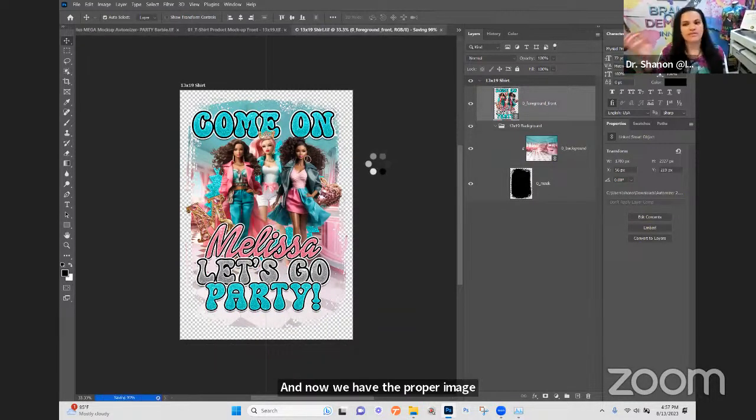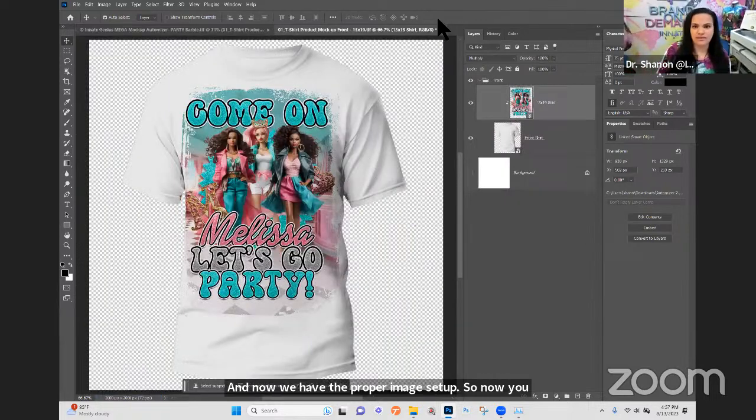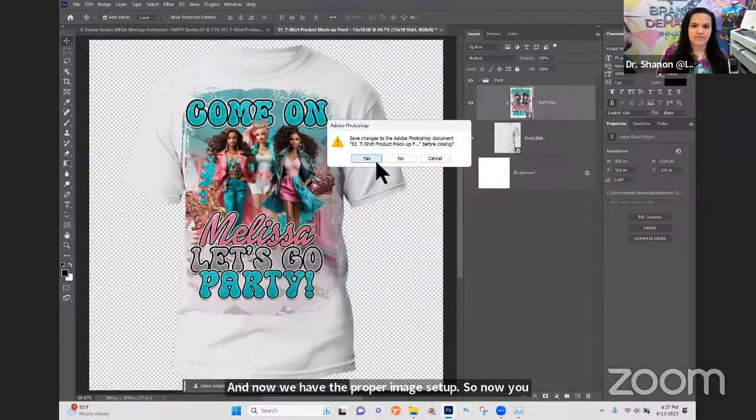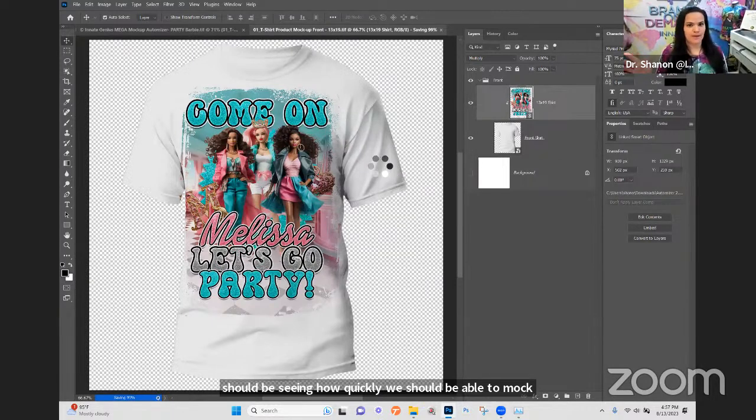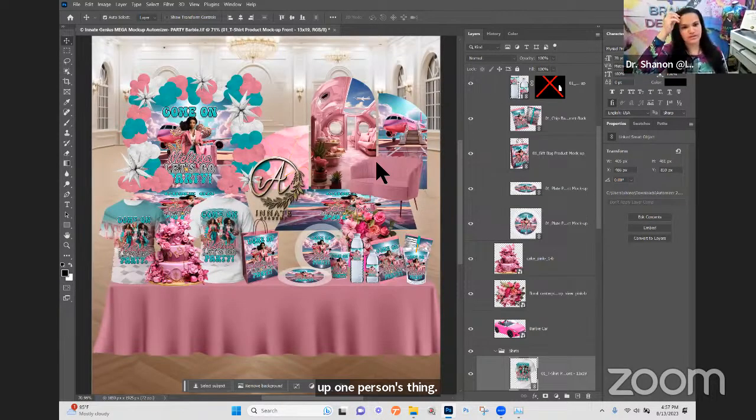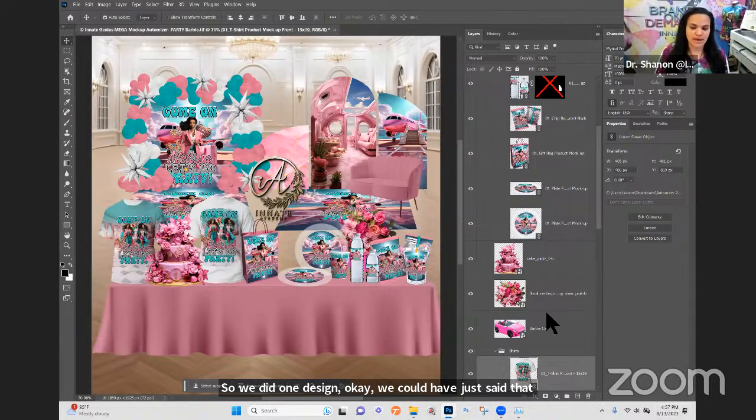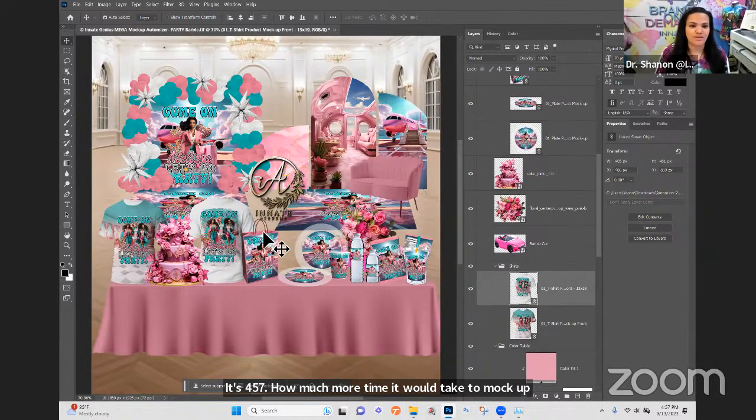So now you should be seeing how quickly we should be able to mock up one person's thing. So we did one design. Okay, we could have just sent that one all over shirt to the customer. We'd be done by now, right? Let's see, even with my computer live streaming right now, it's 4:57. How much more time would it take to mock up the other items here? Let's do a timer. So that's what we're here for today.